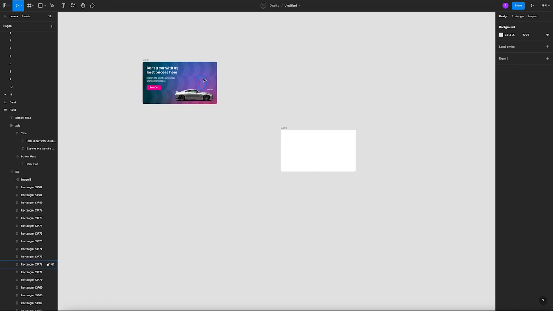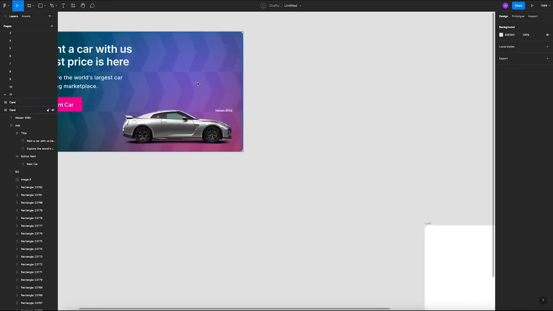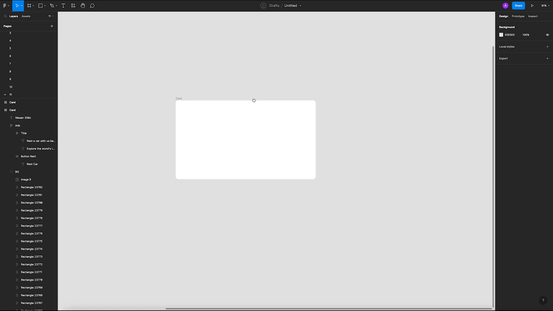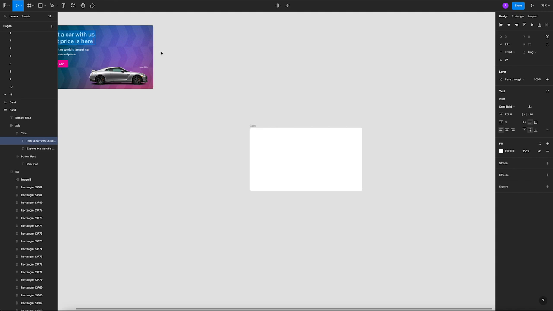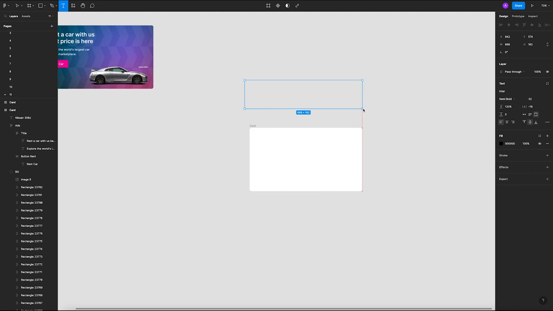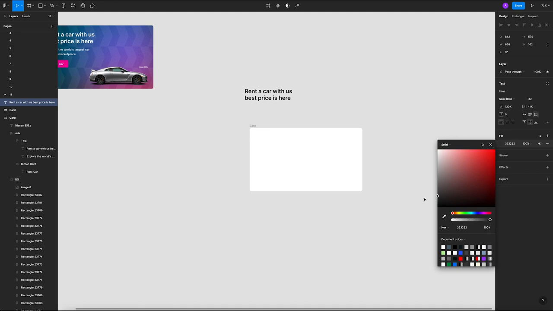Then I will show you how to add these shapes to the card. So let's get a copy. Copy it in. Let's put a text. Drag a text area and paste it in here. This text should be font family Inter, semi-bold, 32, 120 line height. Okay, let's make it black for now.